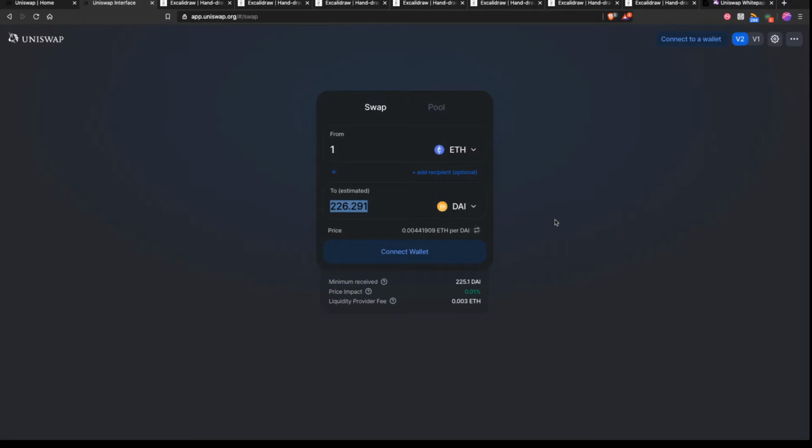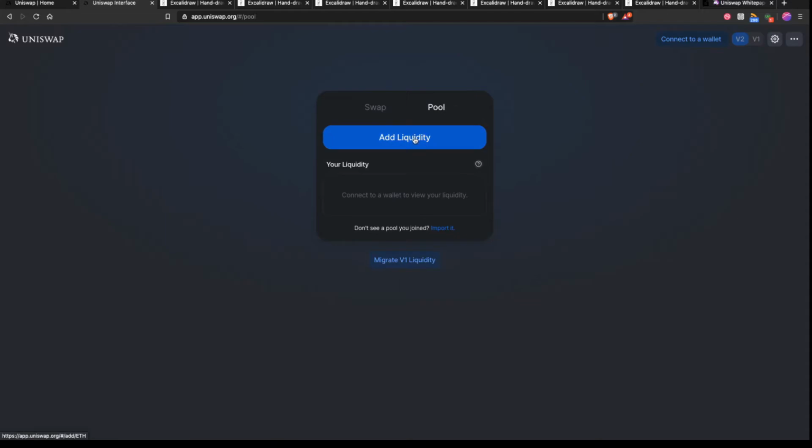Okay, that's the exchange. And this is essentially coming from a smart contract. It's coming from the Uniswap smart contract. And it's a liquidity pool, essentially. And we can actually add liquidity as well. And we can also create our own exchanges. So let's take a look at how this works.